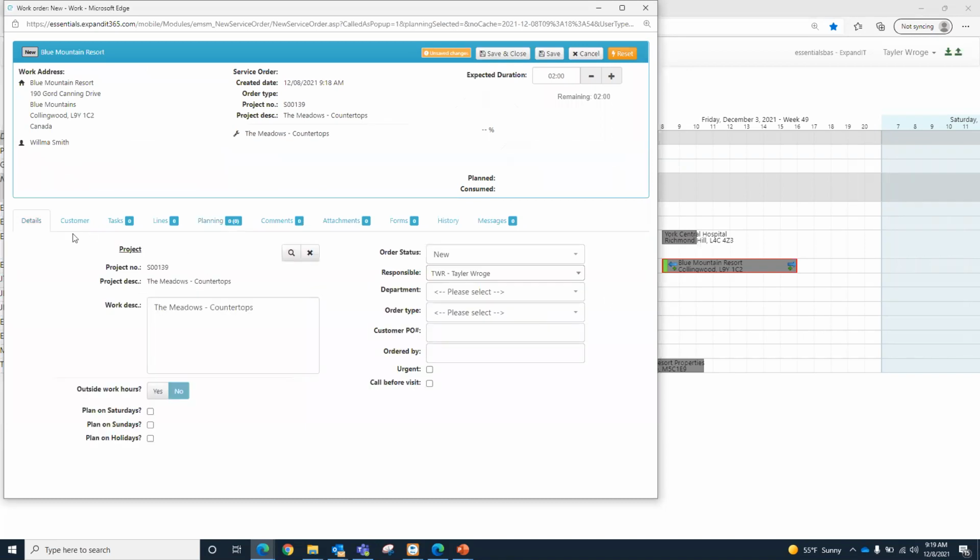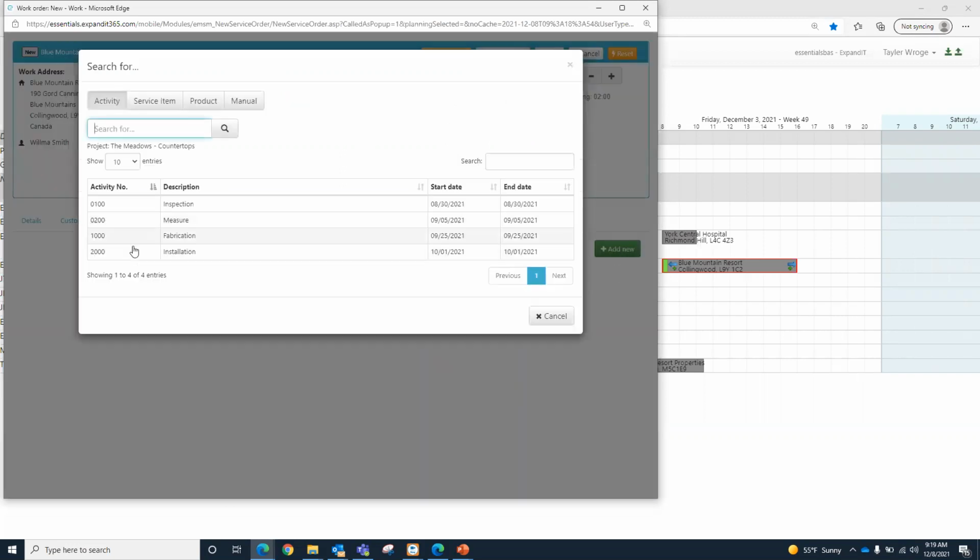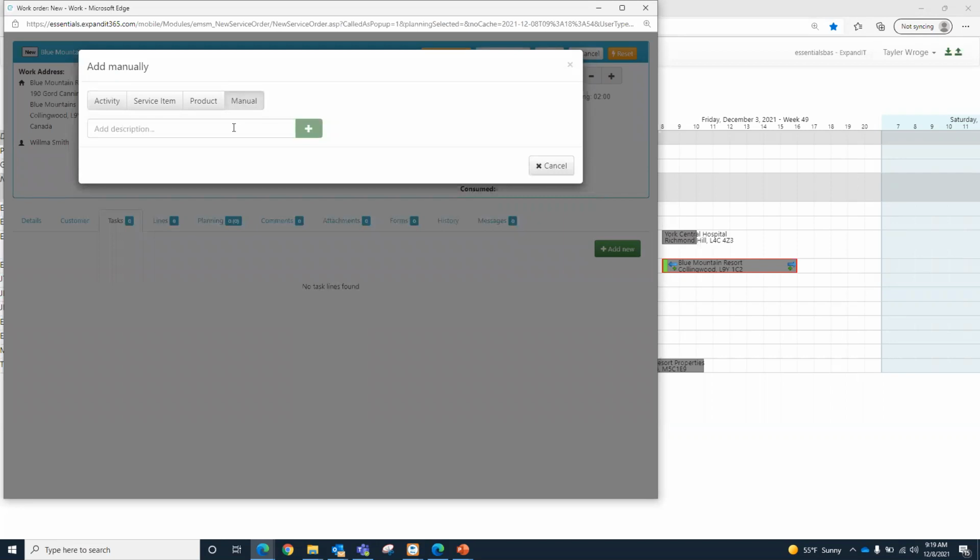Into each of the tabs, it's brought in as much information from that job as it can, but I can always edit this. And I can enter in any additional information as well. From here, immediately, you're going to want to go over to your tasks tab, and I'm going to want to click add. And here are my tasks that have been already added into Business Central on this job. Now, I can always come here and add a manual task as well if I would like.